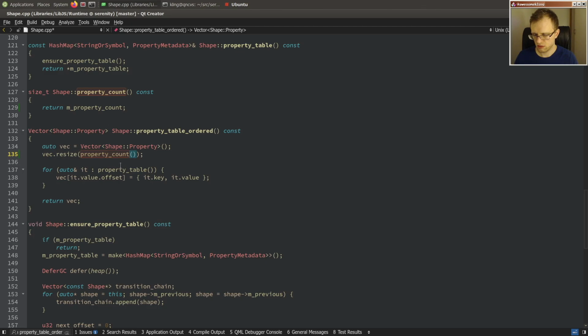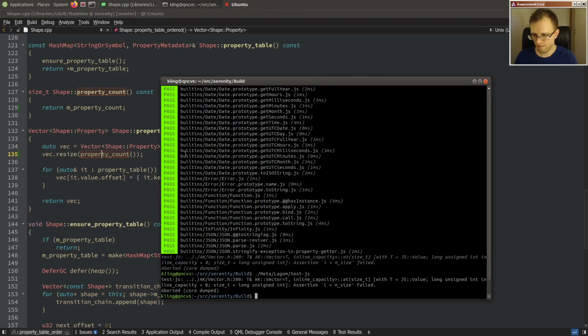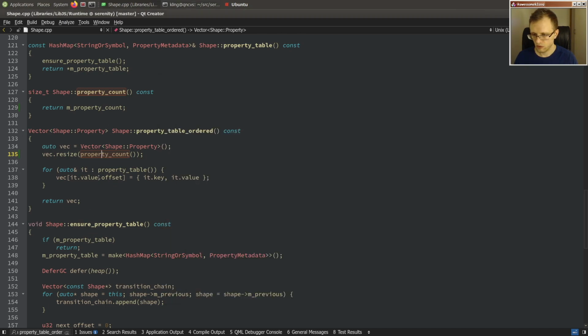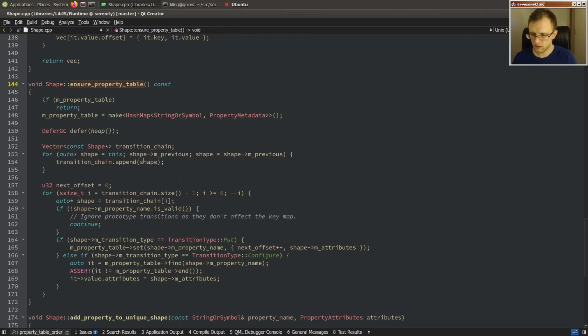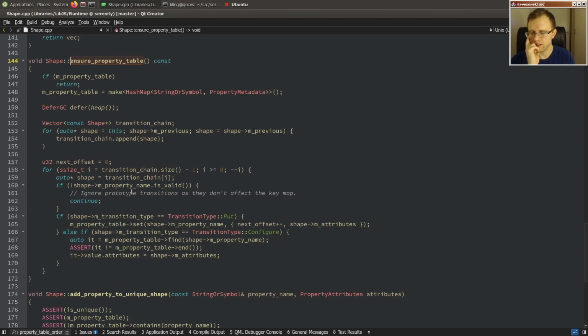Property count, and then we go out of bounds. We try to go out of bounds on this vector here. Why is that? Oh, wait. I know why.